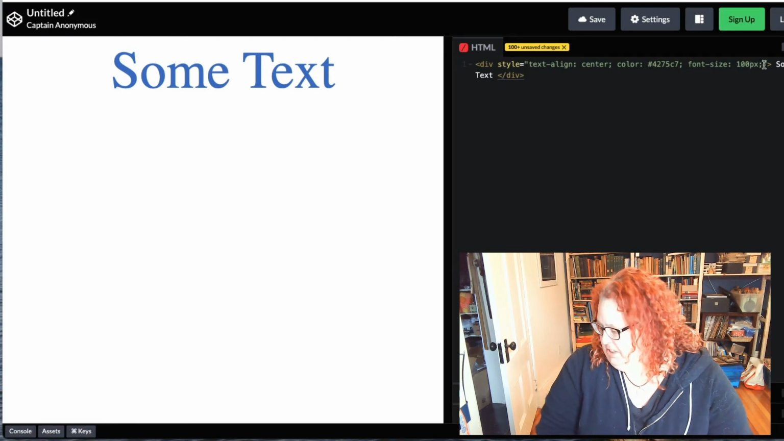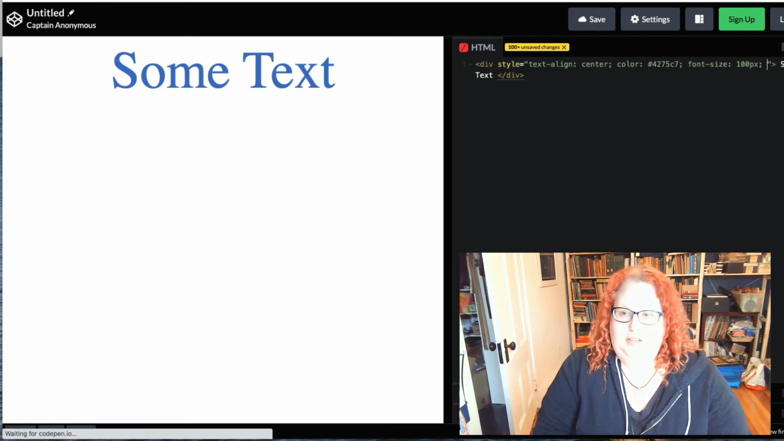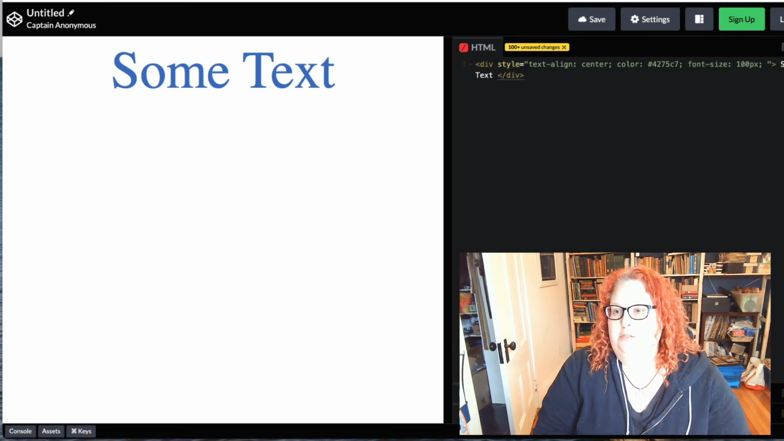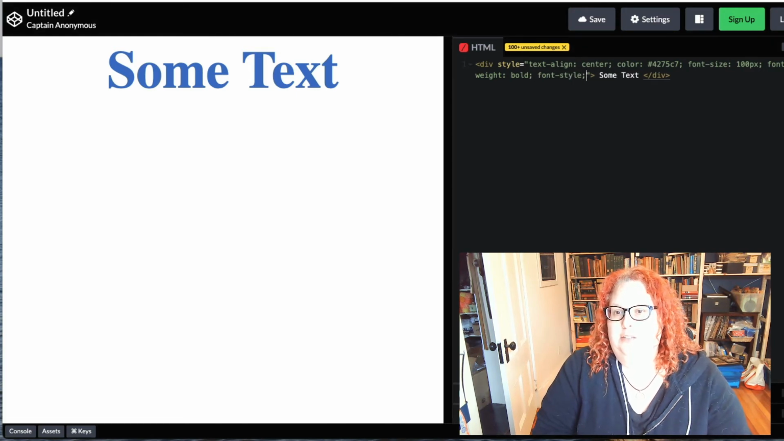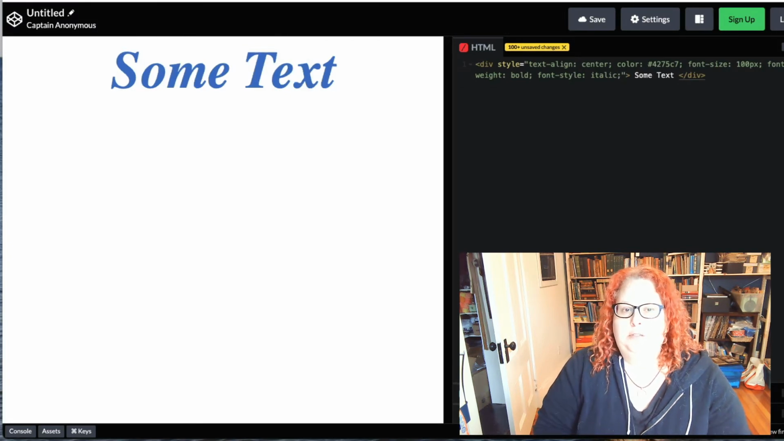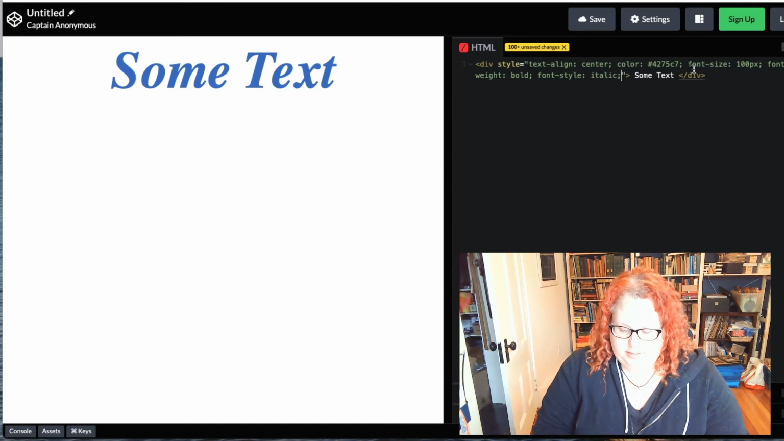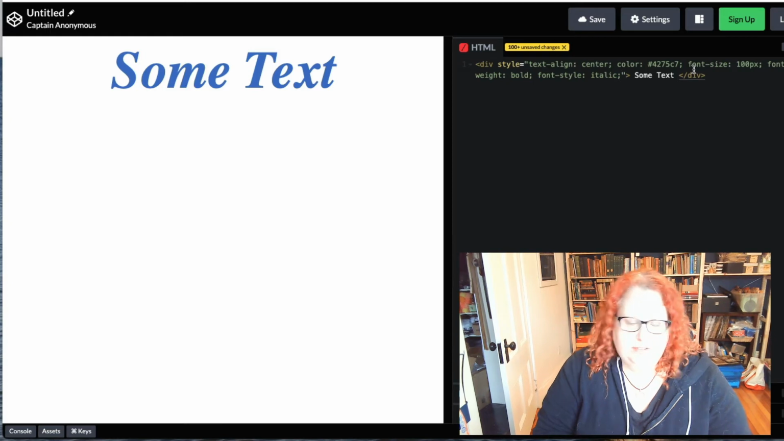And if you want to make it bold, you can do font-weight: bold, and if you want to use italics, then that's font-style: italic; semicolon. So you can see you can pile these up, or you can do them one at a time, and I think those are probably the kinds of things you want to change. You know, there's a zillion others.